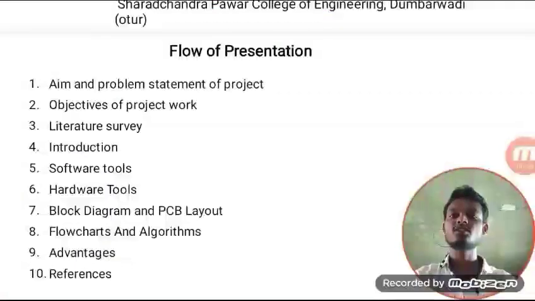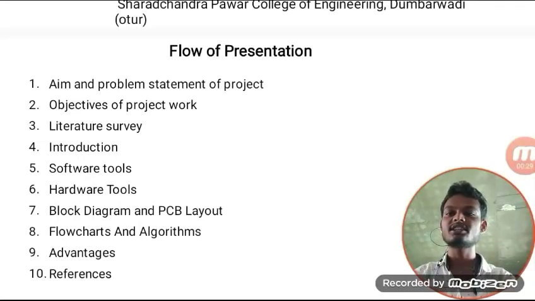This is the flow of presentation of our project. The first is the aim and problem statement of the project. The second is the objective of the project, then literature survey, introduction, software tools, hardware tools, block diagram and PCB layout, flowcharts and algorithm, advantages, and finally the references.